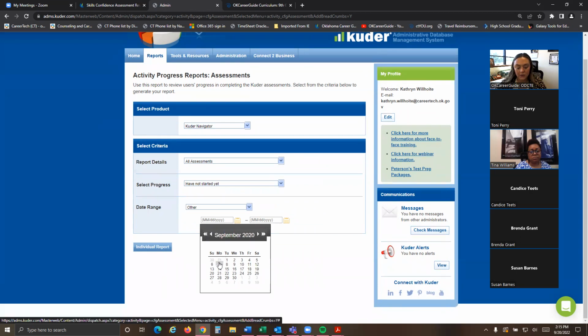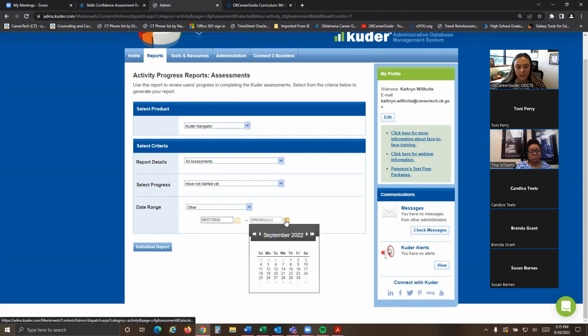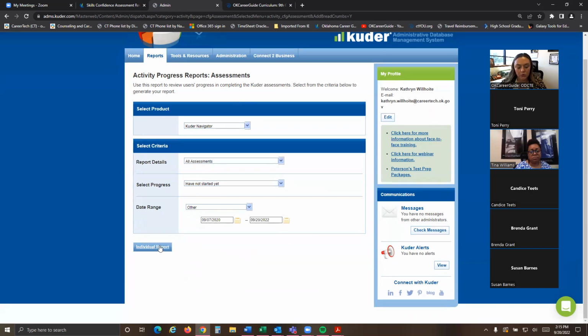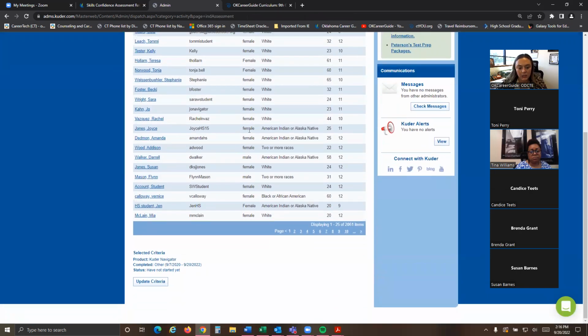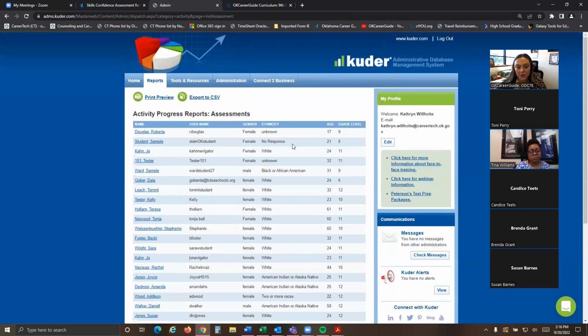So we could go back to September of 2020 to today, and I can pull an individual report. This is going to run the last 2 years of who has not done assessments yet. When I click the individual report, it will run a list, but essentially what it tells me is a list of students who have not completed any of their assessments yet.